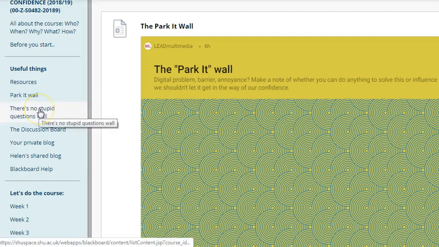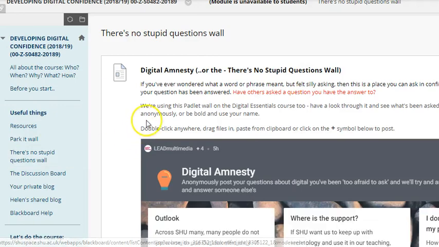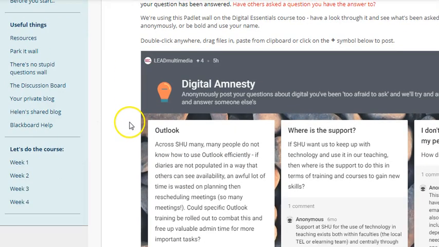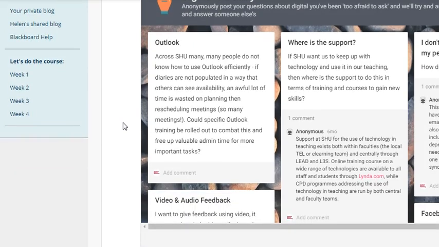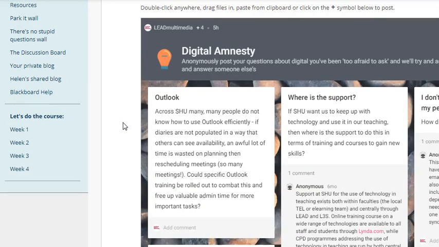The There's No Stupid Questions board is kind of similar. That's also a Padlet, and it's already been populated with a bunch of questions from activities that we've done before. So do go in and have a look at that, and you can add your own questions. This is called digital amnesty, acknowledging that we all have questions that we are perhaps a little bit embarrassed to ask because we think we should know them. This is the place to do it, because I really don't think there are any stupid questions.